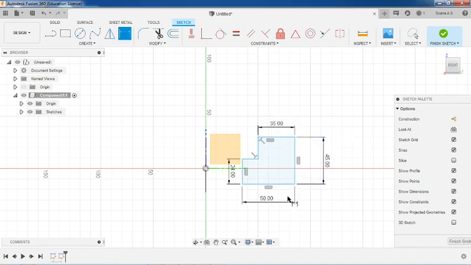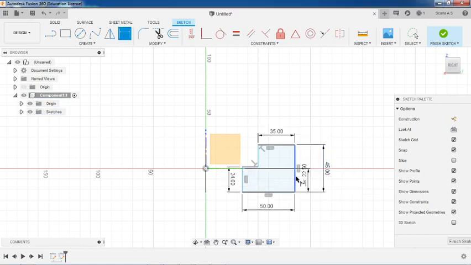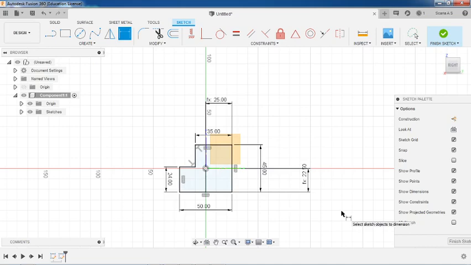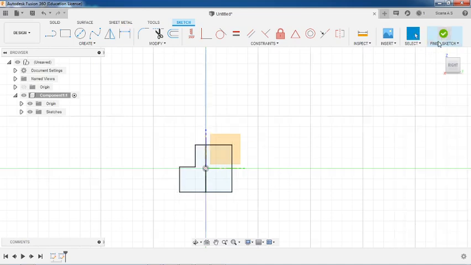Now we'll centralize as mentioned earlier. So this is 45 divided by 2. Similarly this also 50 divided by 2. Finish sketch, place the dimension properly. Finish sketch.